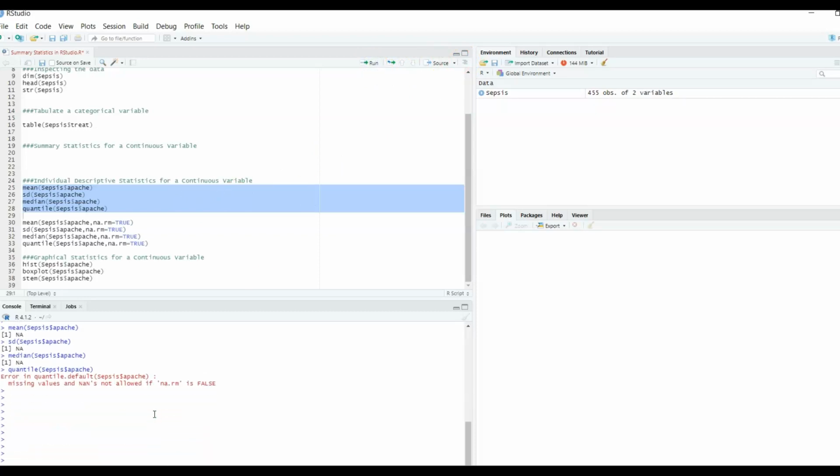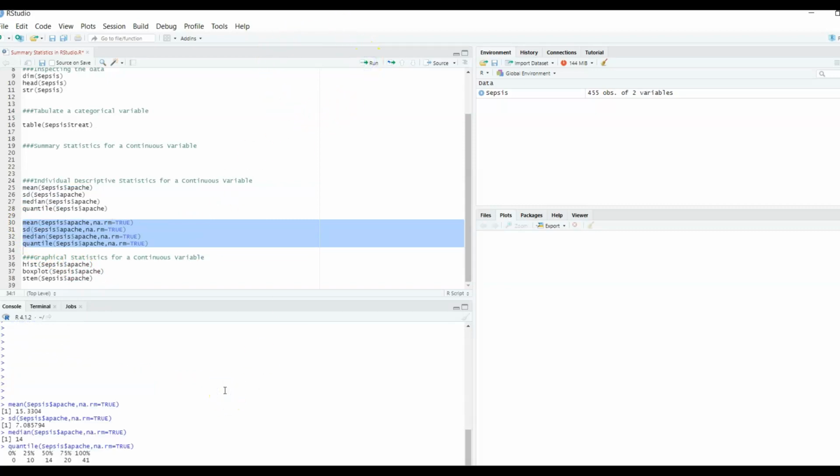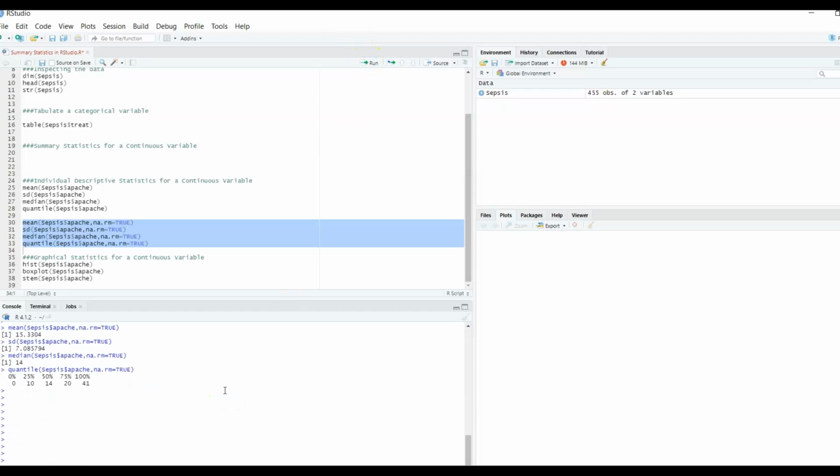Oops. It doesn't allow us to do that because there's missing values in the data. So you need to specify na.rm equal to true. And let's do that. And now R gave us the summary statistics: the mean, the median, and the standard deviation and quantiles. Okay.